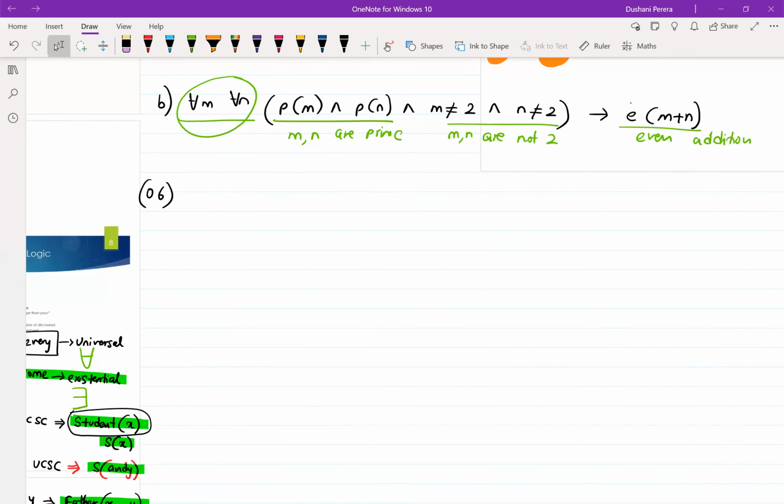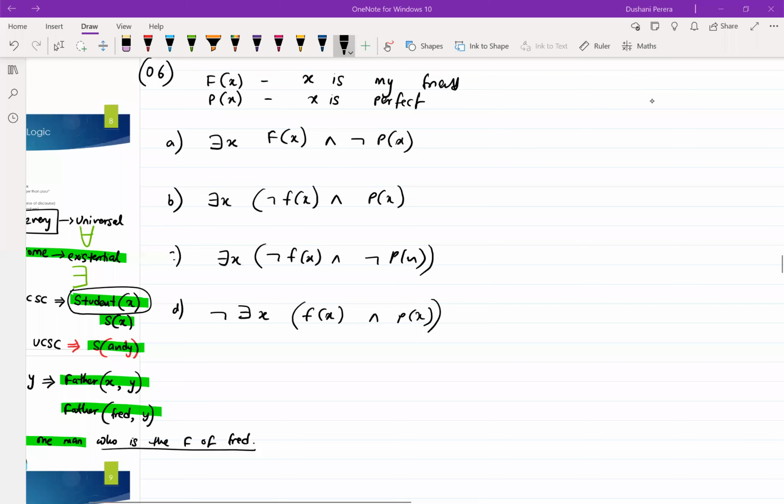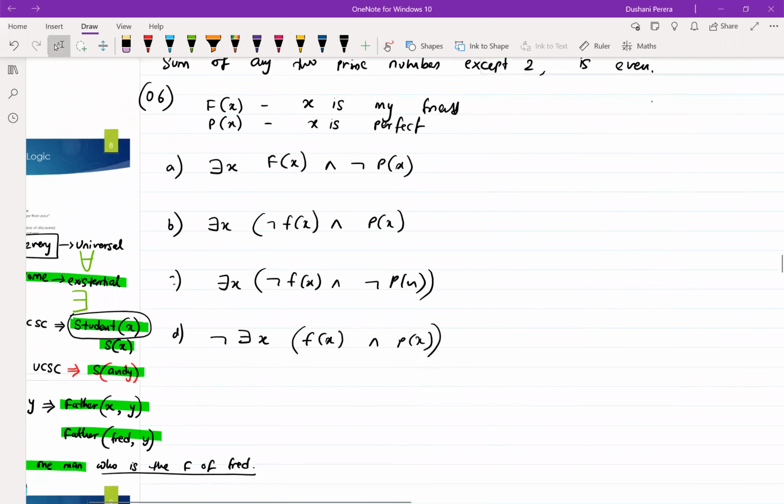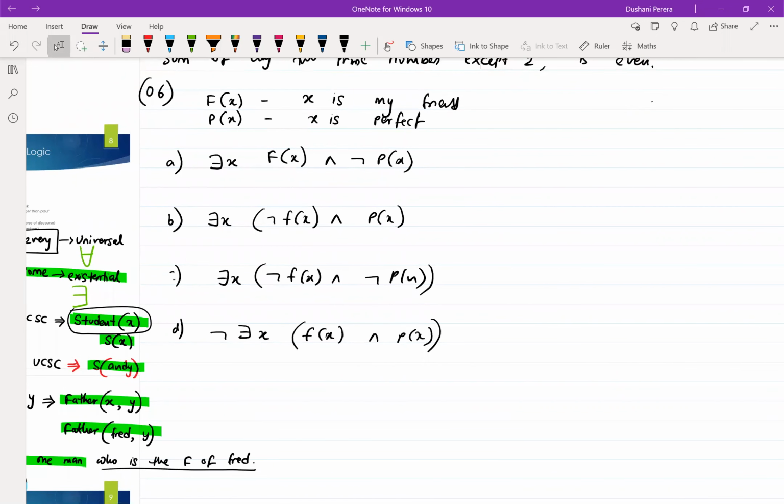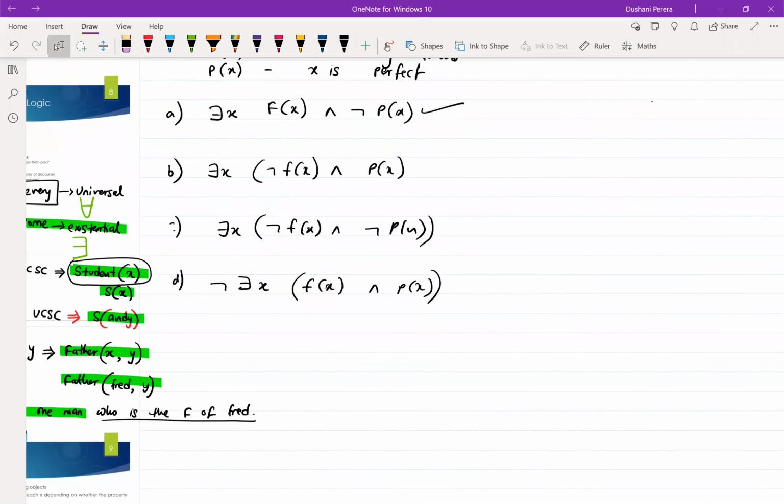Give the 6th question a try. First one says, okay, some x, where x is my friend, but that x is not perfect. So how do we say that? There exist some friends who are not perfect.